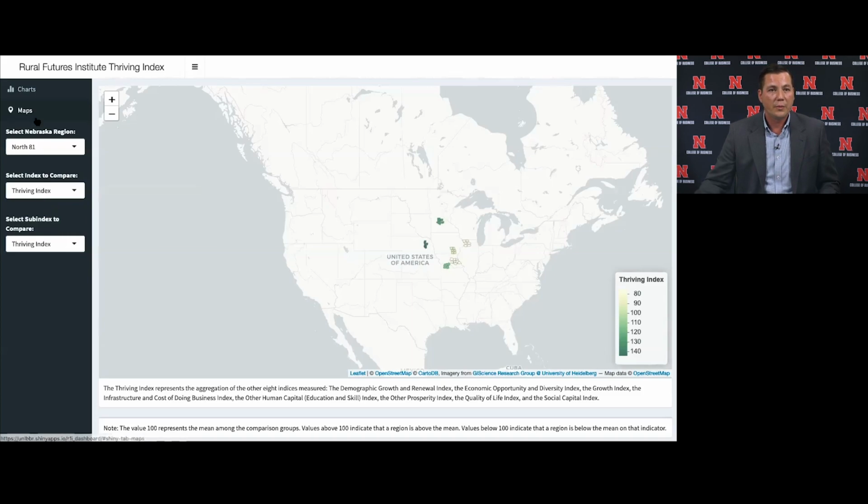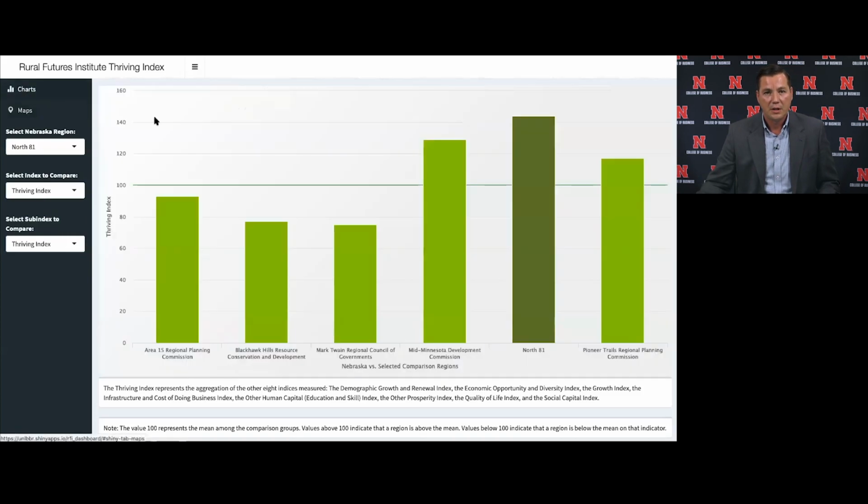So we'll go back to charts here for North 81. This is just a bar graph. You can see as I hover over each of these bars, the actual score, the actual value in this case, the Thriving Index, is presented. So North 81 has a value of 144. As you can see, it is first among its peers. Next highest score is 129, then 117, and so on.